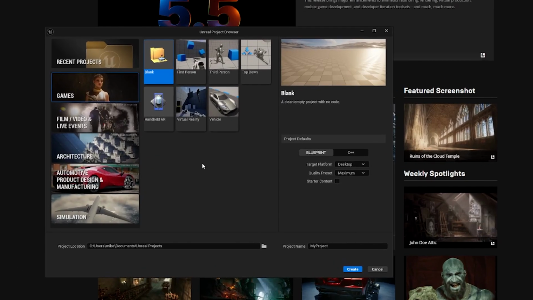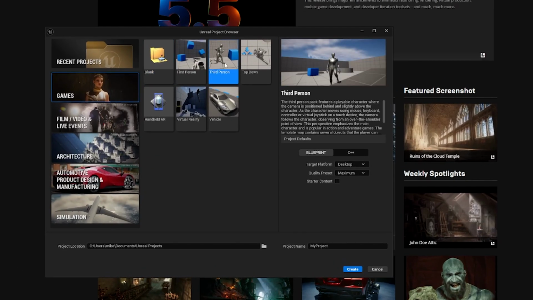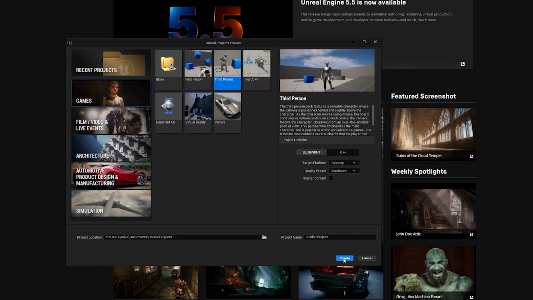So I'm going to launch my engine, and when it loads up, you should see this window. This is where we can create a new project. So under the games category, I'm going to choose a third-person game right here. I'm going to uncheck starter content because that just adds a whole bunch of extra stuff to the game that you don't really need. If you want to play around with it, it gives you a bunch of extra materials and models and like some smoke effects. So you can include it if you want, but I'm not going to include it with mine. And I'll call this a soldier project and press create.